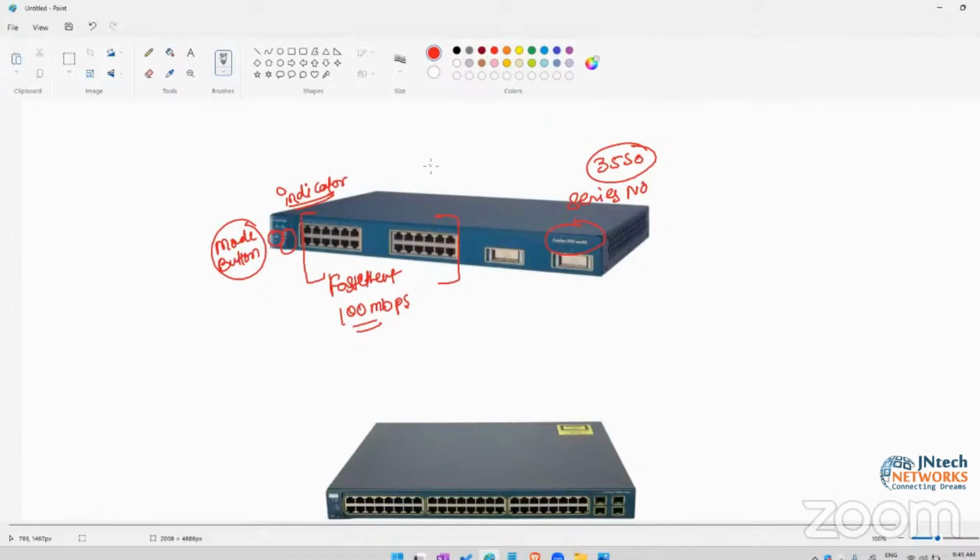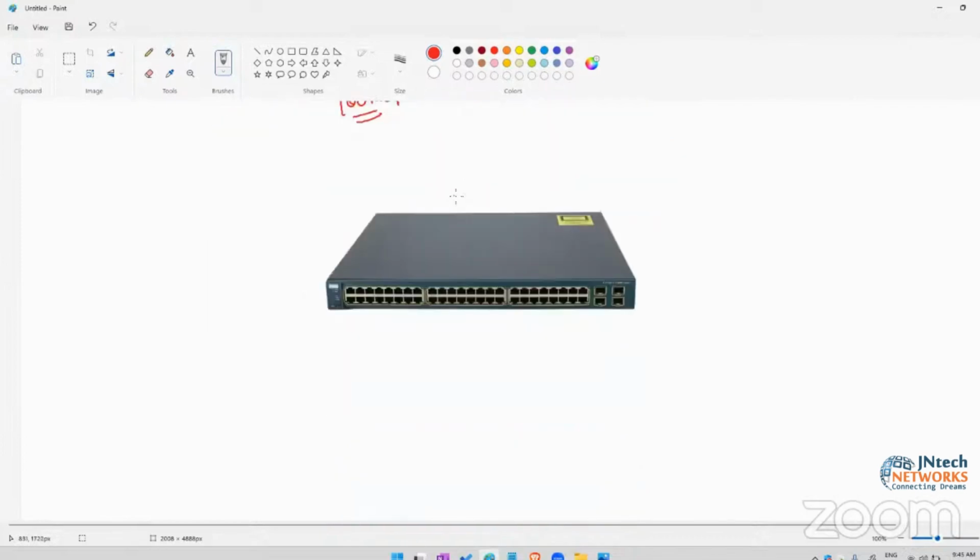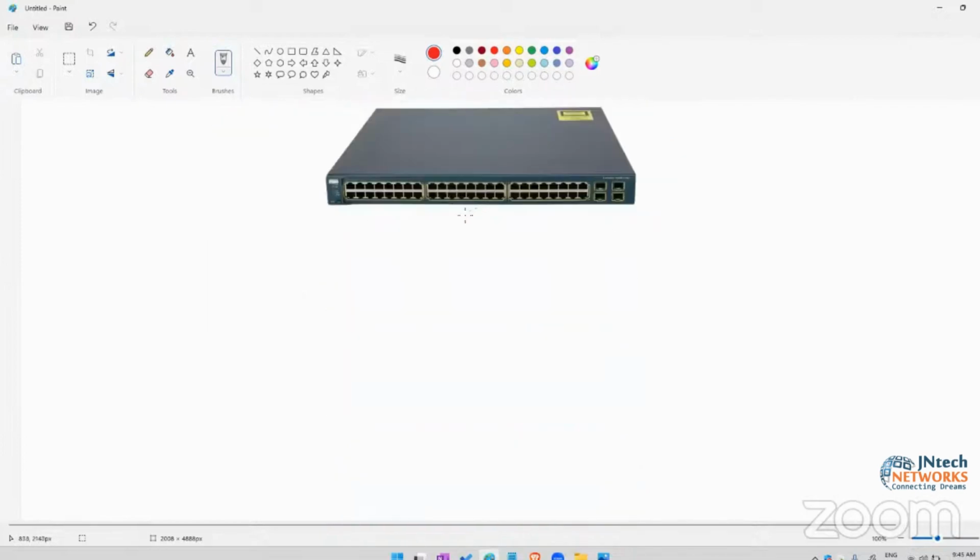Now, this one is also called a pure layer 2 switch. I will show you how to identify whether it's layer 2 or layer 3 if you have any confusion. One more thing, this switch has the series number 3560, and this one is called a layer 3 switch. Why do we call it a layer 3 switch?